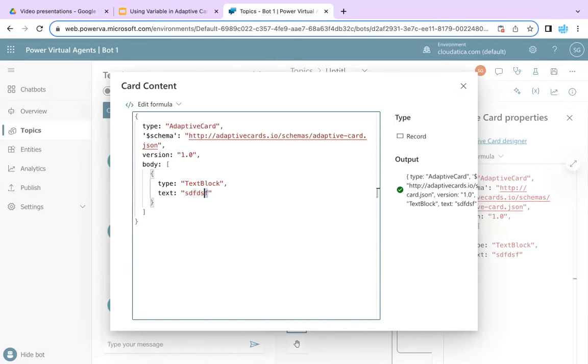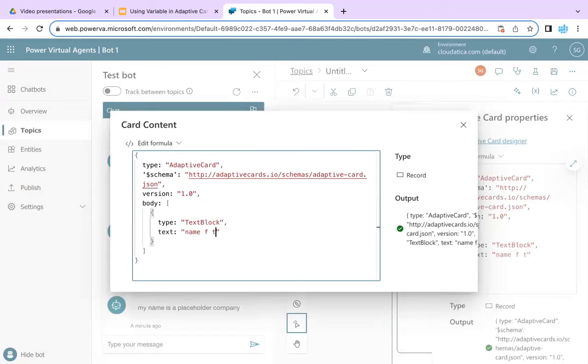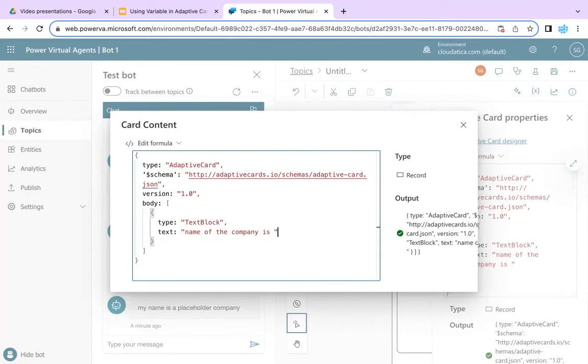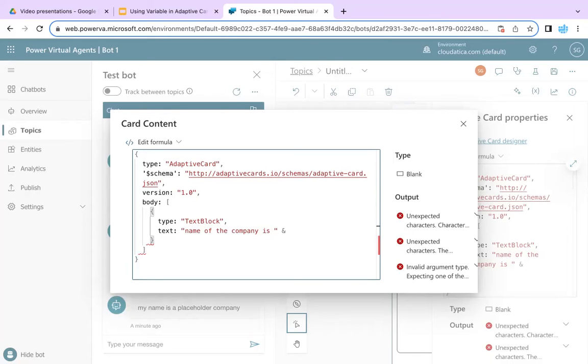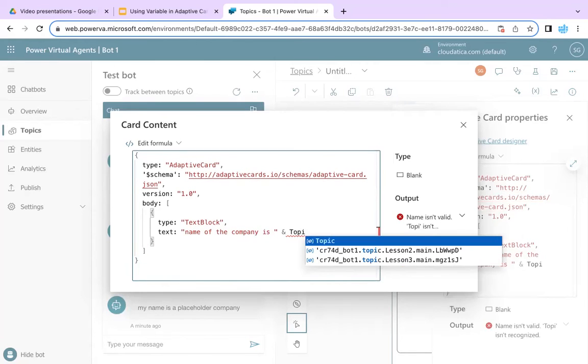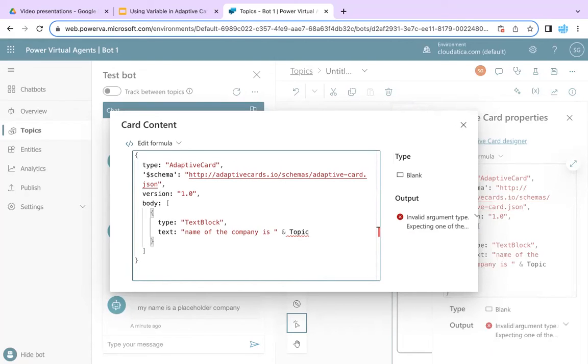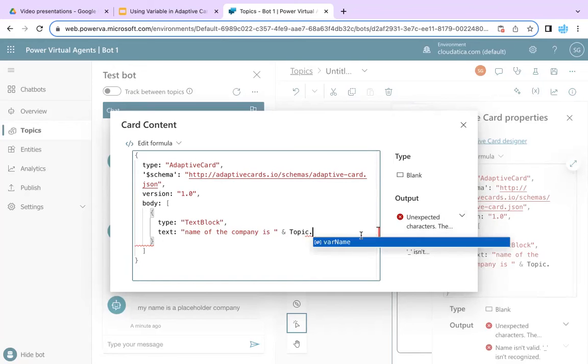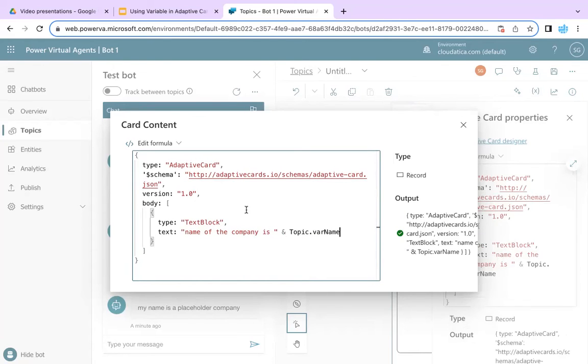So what I will do here is I'll say name of the company is, and then I'll just use the variable. Just like we do in any Power Platform simple formulas, I'll just use this for concatenating the string, and now I'll use the variable. As you can see, there's some autocompletion intelligence here. So I can select Topic. When I say dot, I get the name of the variable. If you have multiple, you'll see them and you can select it. And that's all you have to do.